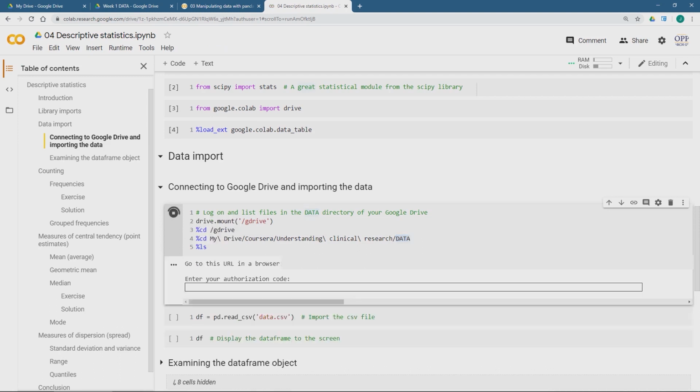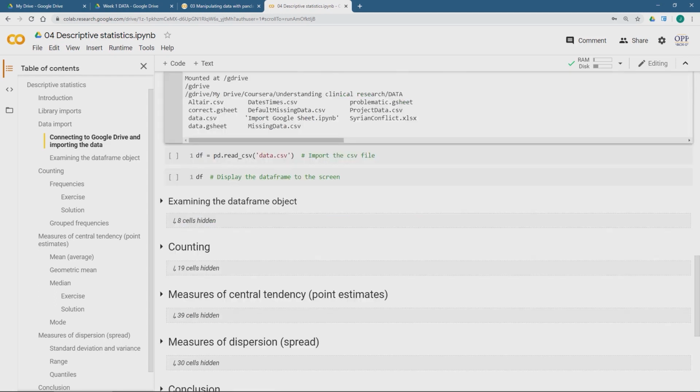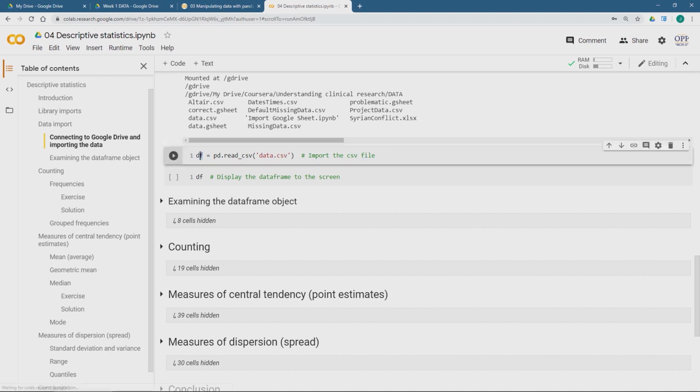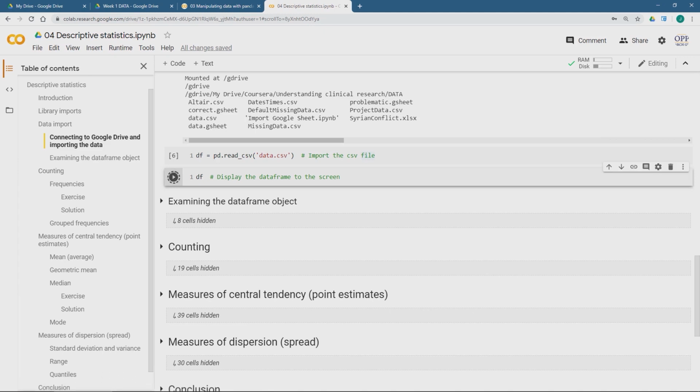Now remember, we've got to log on, so I'm going to log on. You know how to do that by now. And we see all the files that are in this folder called data, and we are going to use this data.csv file here. So I'm going to call it df, that's my computer variable name, and you know by now we're using this read CSV function inside of pandas, and we're just going to import this data set. There we go, let's print it to the screen.